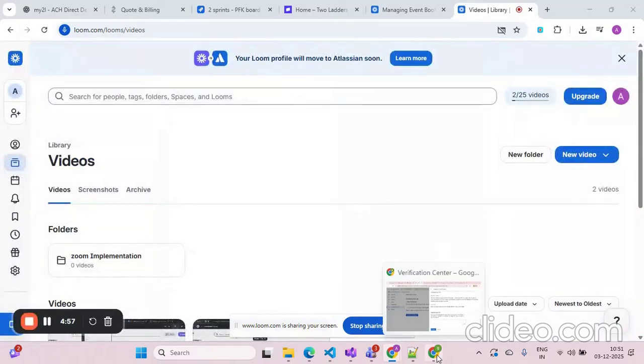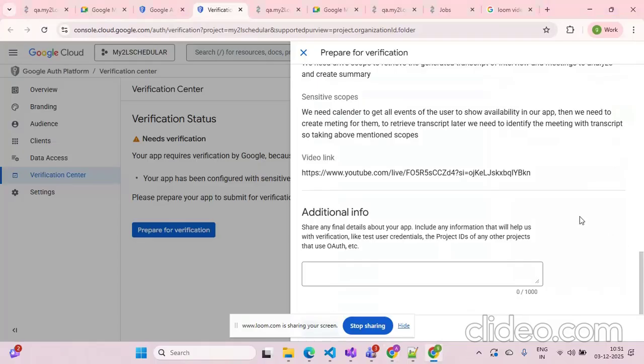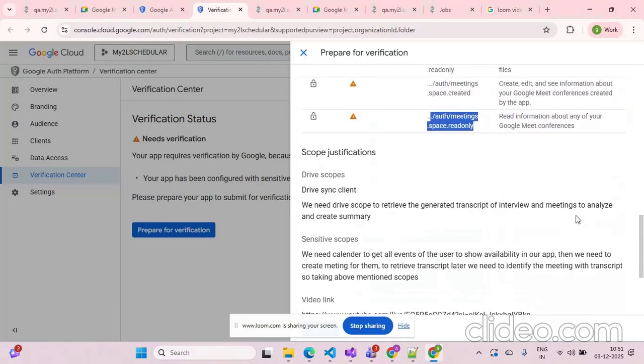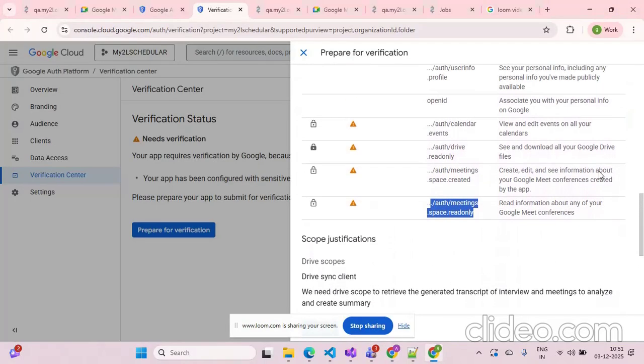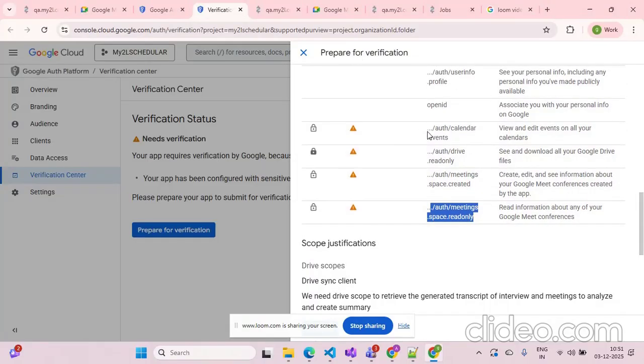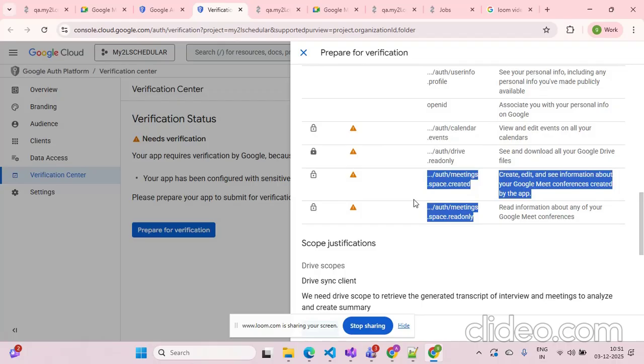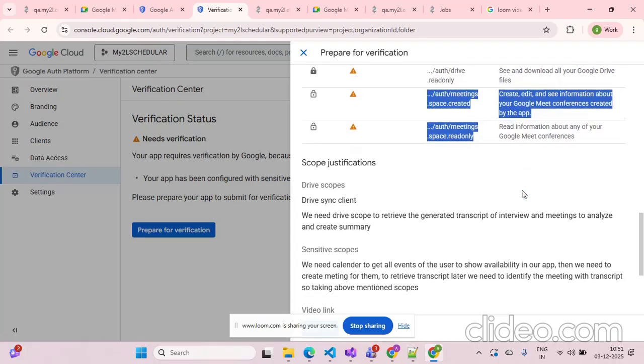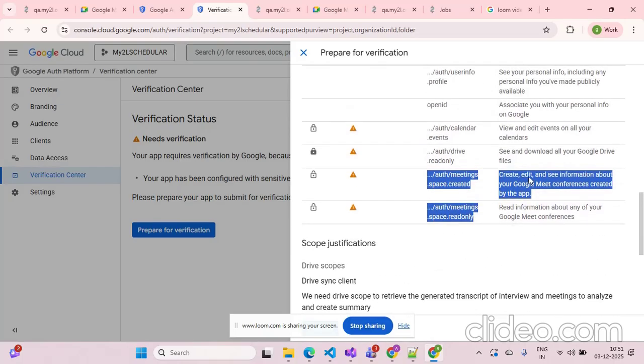Hello. So in this video, we are going to discuss all the required scopes for the Google verification process. We are going to discuss the scopes we needed for calendar events, drive read only, meeting created, space created, and space read only. All these scopes are required in our system for the purpose of scheduling the interviews, getting the transcript, and showing the side panel.